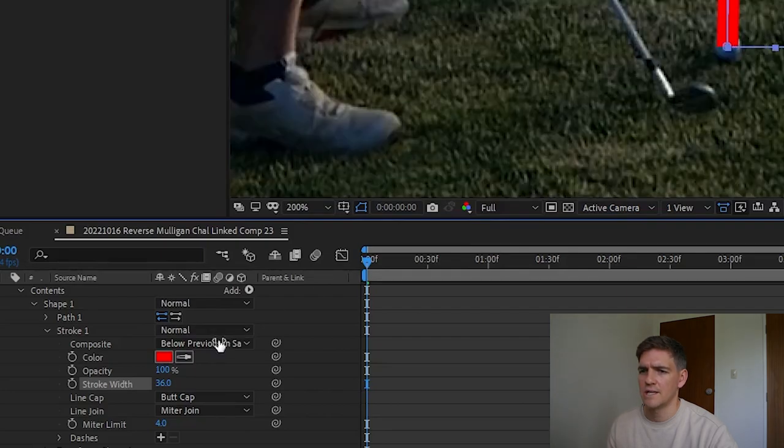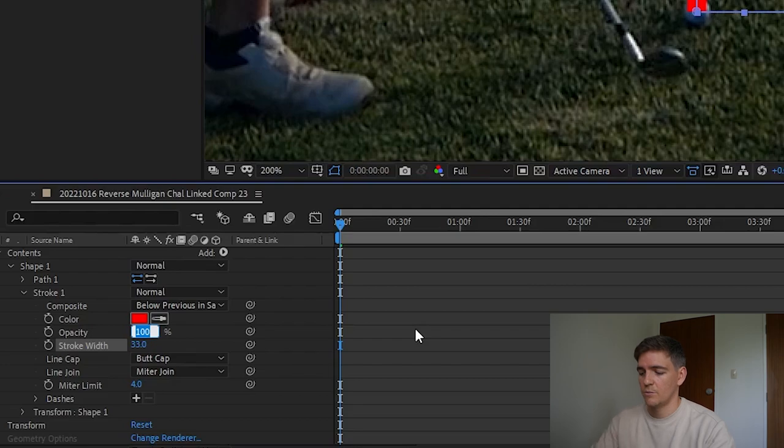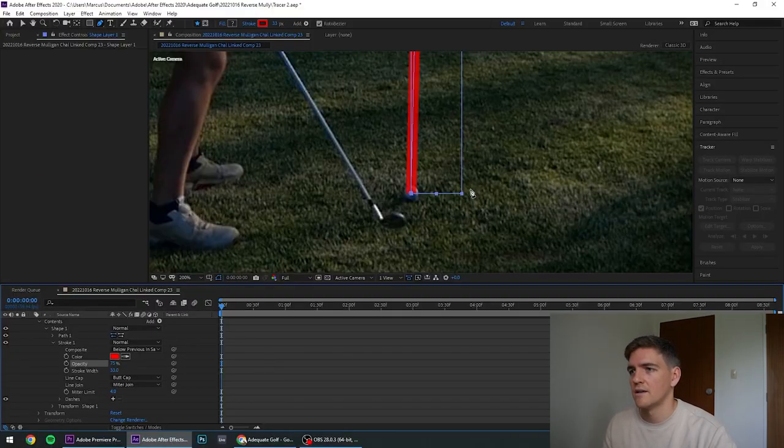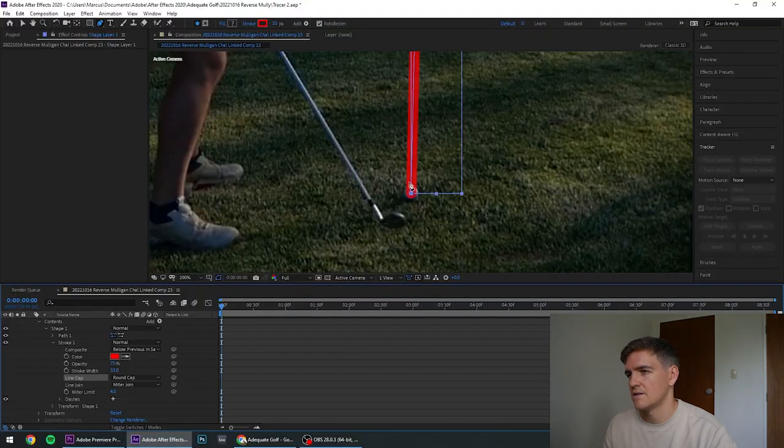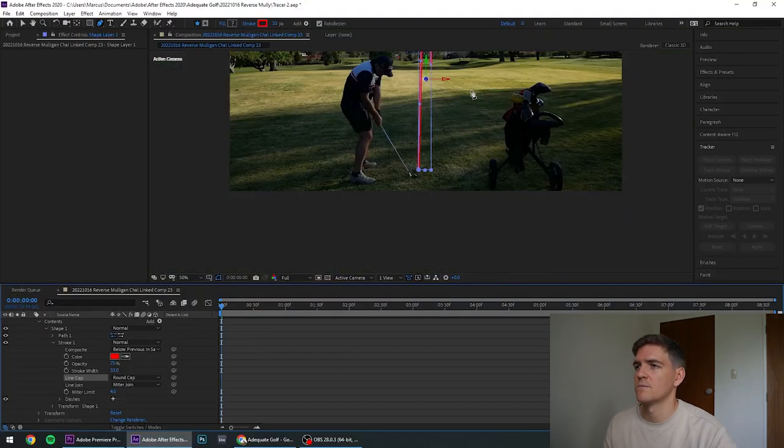Maybe a touch less, maybe like 33. So now what we're going to do is turn the opacity down to about 75%. Again, personal preference, but I like it around this opacity. Instead of line cap and butt cap, I like to make it round. So now you can see this is rounded off and I think it just looks a bit smoother.